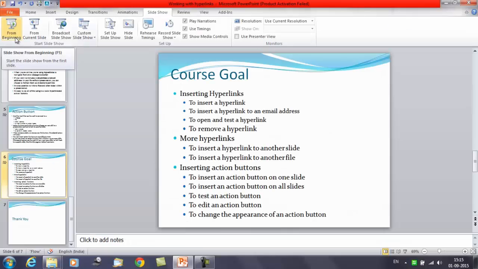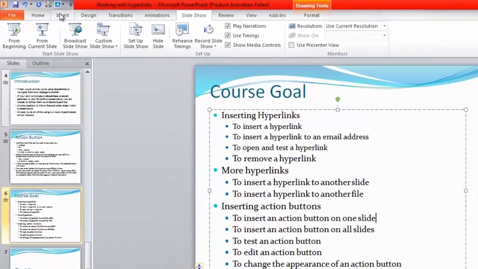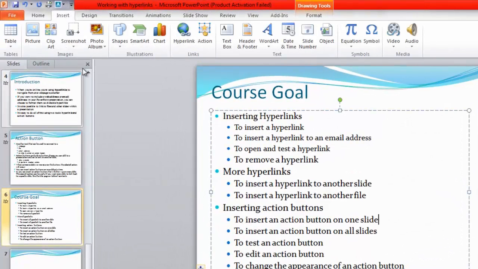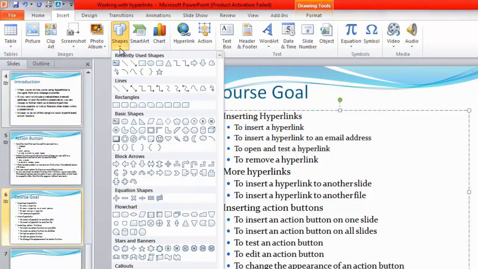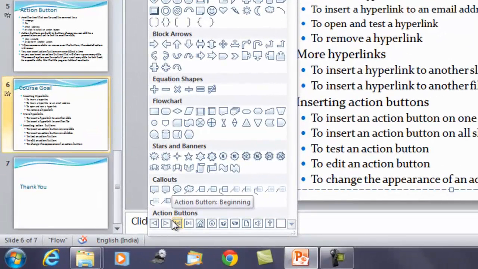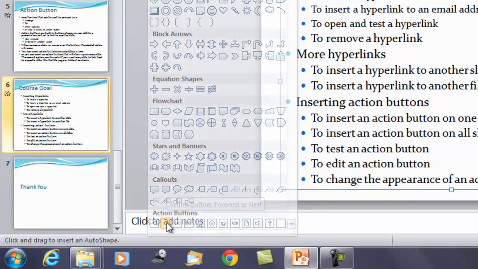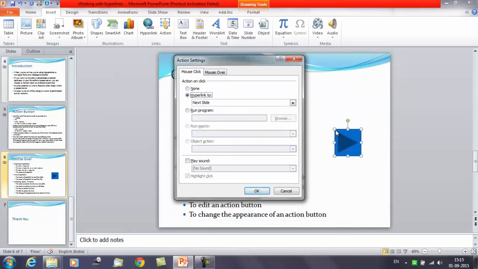Alright, first we'll discuss inserting an action button on one slide. You need to click on the Insert tab. Then you'll get the Shapes option under the Illustrations group. Click on Shapes, and at the bottom you can see the action buttons. You have a list here. You can select the desired action button. Click on that, then click on your slide and you have the action button.